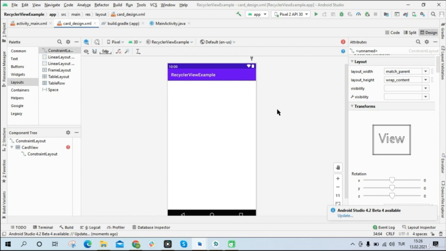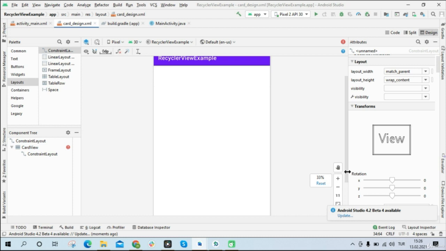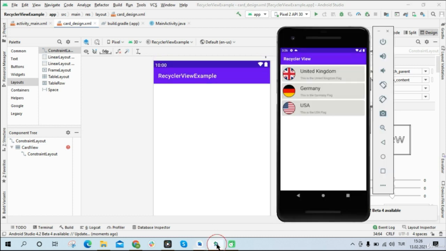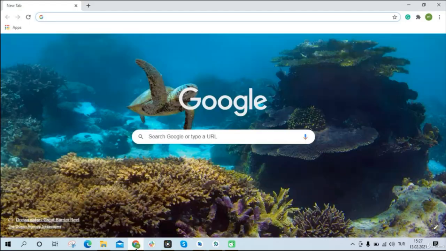Right? So after doing all these operations, we can transfer the image view and the text view components to the design area. Notice that there are one image view and two text views in the design area. The image view components are circular, not square. So our images will look a little rounded. So to get this look, we'll need to add a different library to our project.